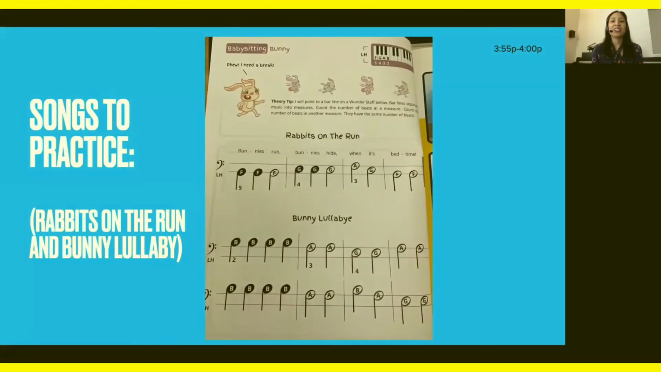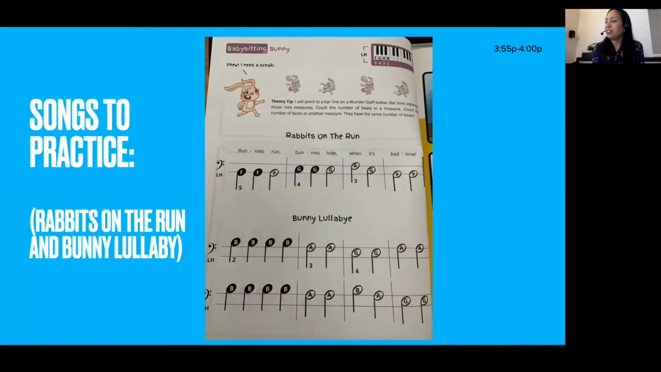Homework. So now on to the songs that I would like you to practice for the Babysitting Bunny. It's Rabbits on the Run and Bunny Lullaby. So it's this page, the last page of Babysitting Bunny. So here's a demonstration of both of the songs.